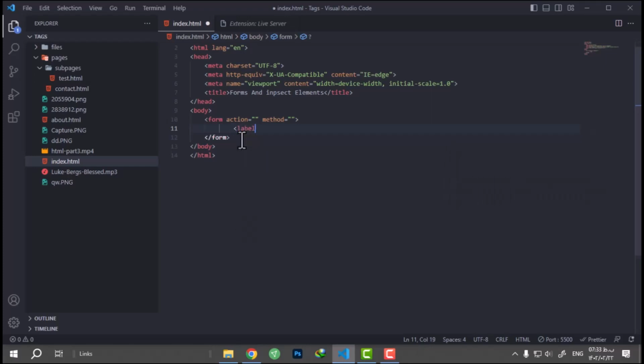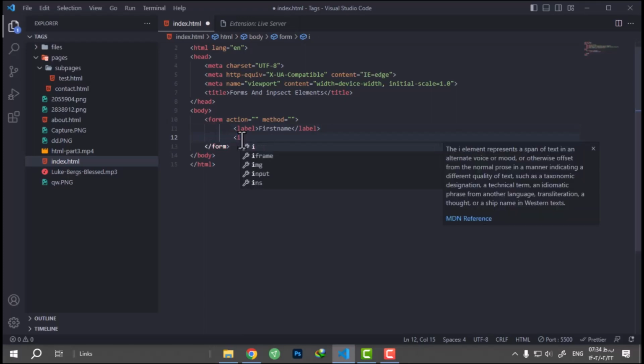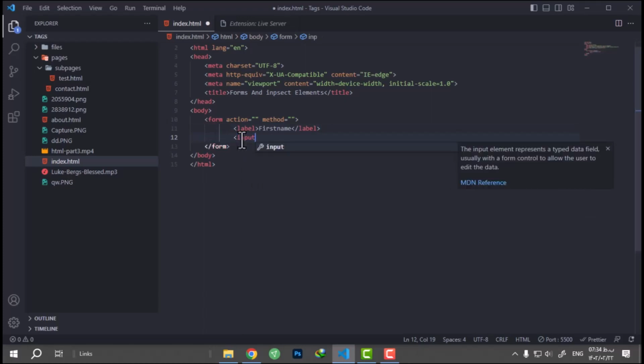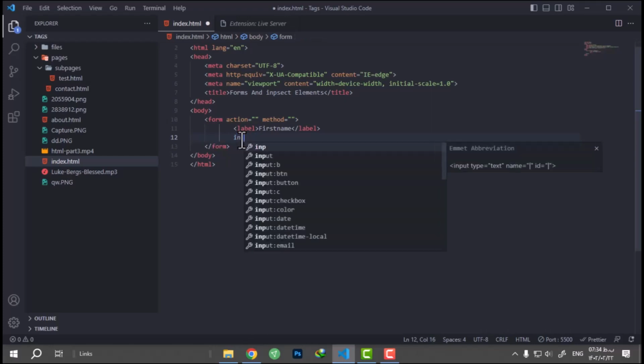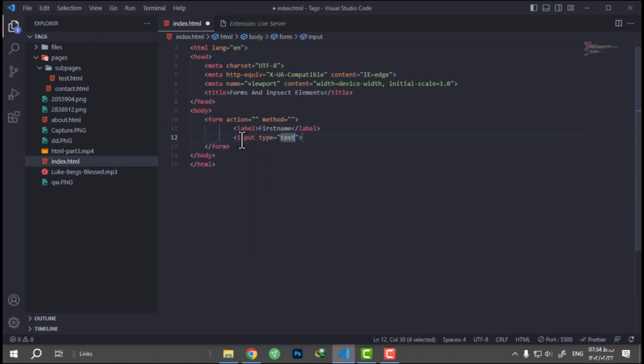Let's start with the label. Name, or first name. After that, I have an input. In input we have type. Type is an attribute to specify which kind of data the user can input in this field. Here we have first name, and first name is a text, a string.